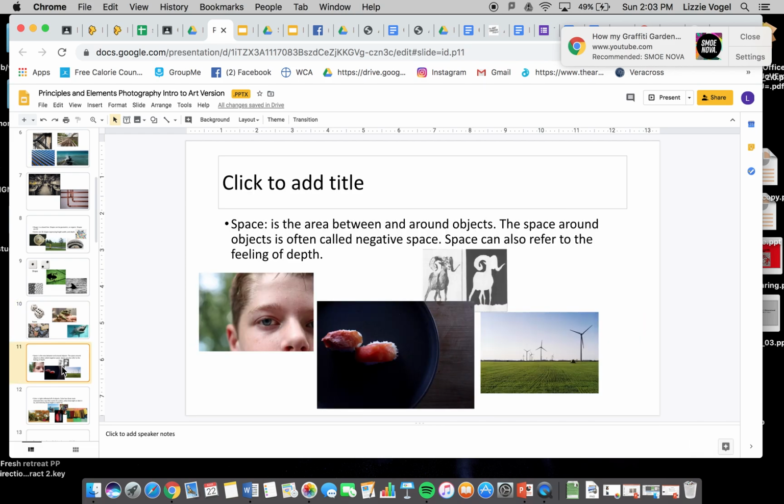We have space. Space is the area between and around objects. The space around objects is often called negative space. Space can also refer to the feeling of depth. So if you look at the space of, this is a Ben Guthrie, I think this photo is from his sister. There's space on his face being used, but what you're really seeing is that it's zoomed in and there's this space to the left of his face, which is the negative space. Like, why is he zoomed in and there's that space left over on the left?